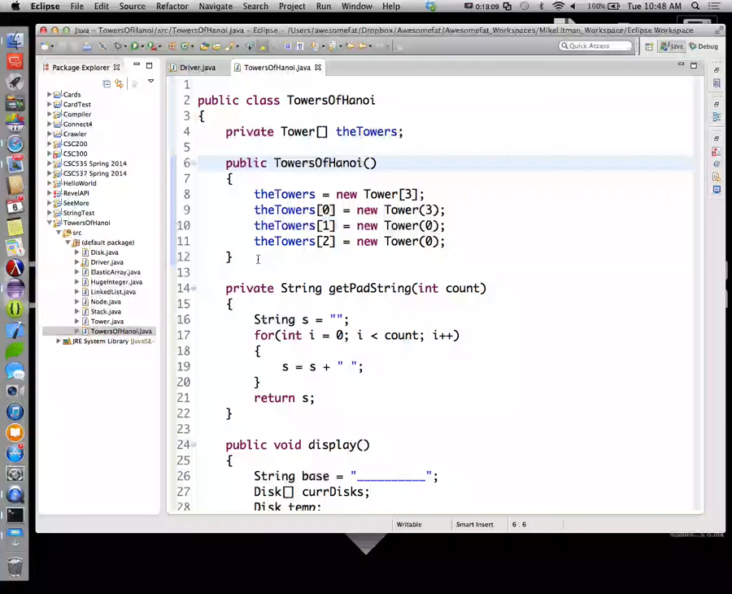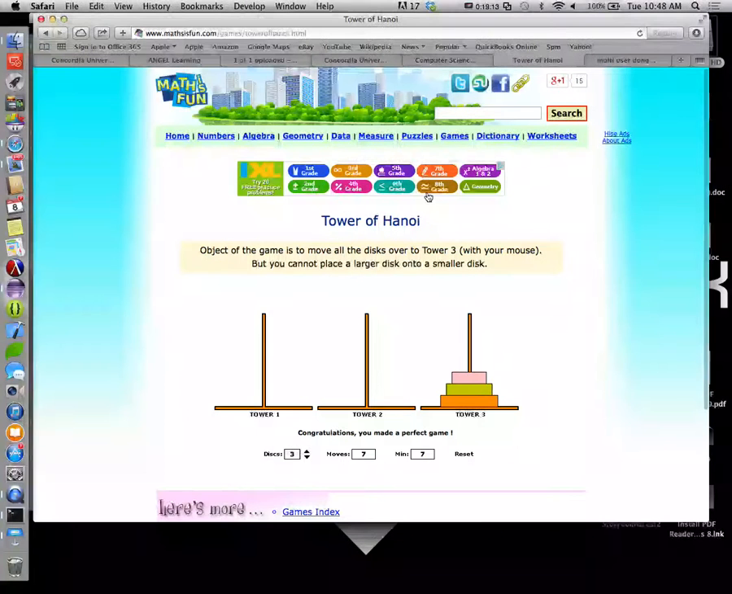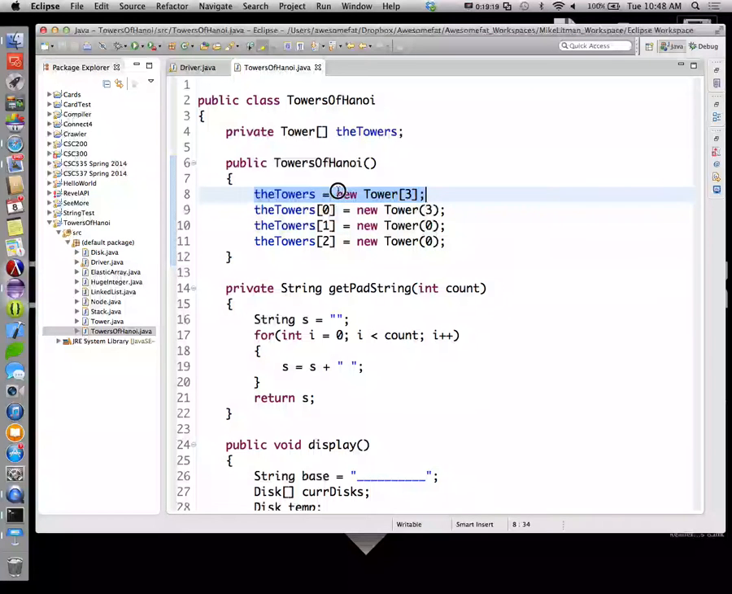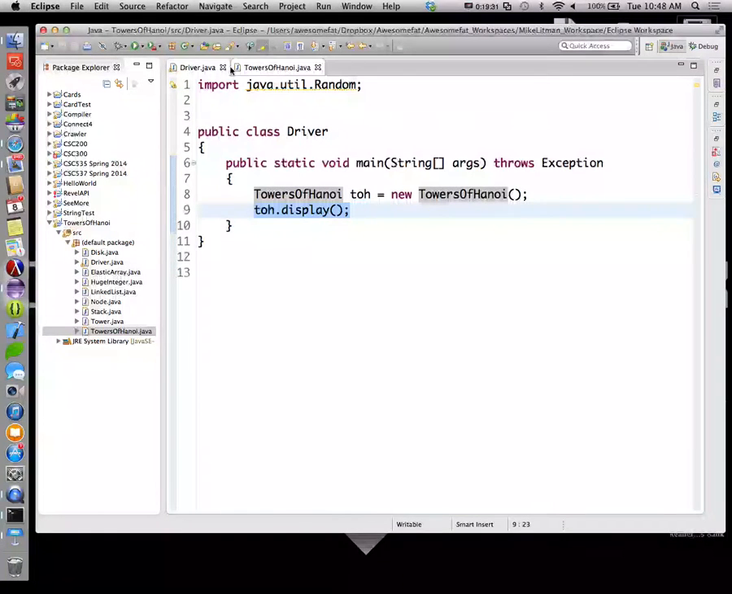Here's the constructor for it. It's an array of 3 tower objects. 1, 2, 3. 3 tower objects. The first tower took in 3. The second tower took in a 0. Third tower took in a 0. That's the number of disks. Okay? Now let's go and look at our tower.